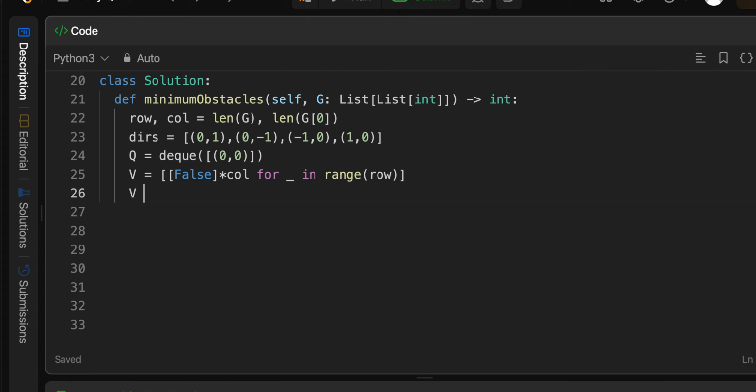And let's place visited, let's initialize our first value, so 0, 0 equals true. Okay, so that's for our starting cell. And let's keep doing this until our queue is empty, or we've reached our target, our destination.